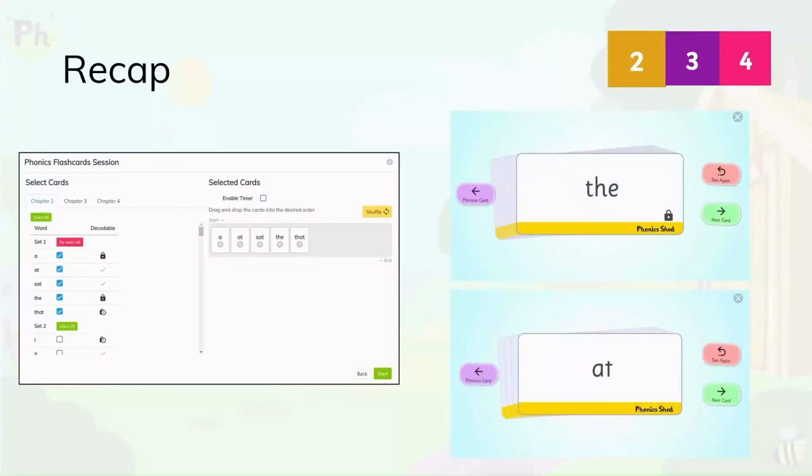The lessons will ask you to review the high frequency words. Once you recap the ones they've just learned, you can mix them in with the old ones as well. You can get them to go through them and see if they can spot any new ones that they've learned.